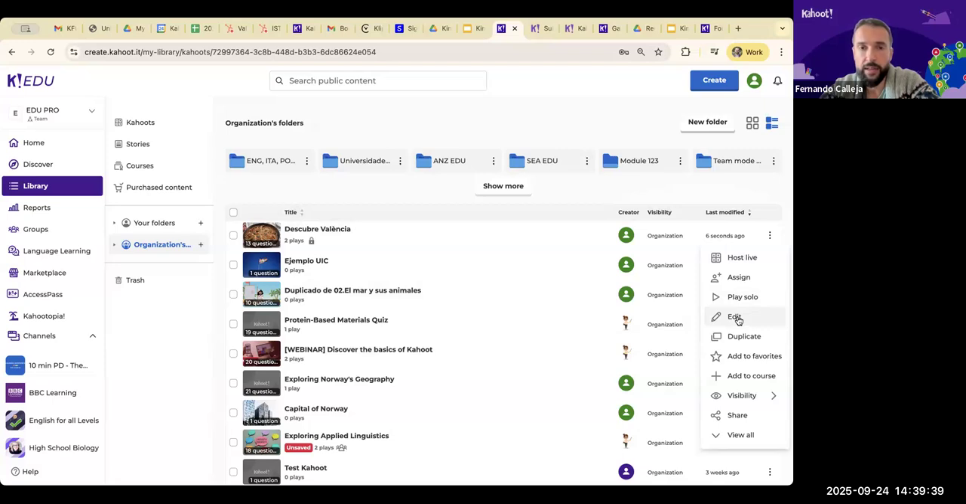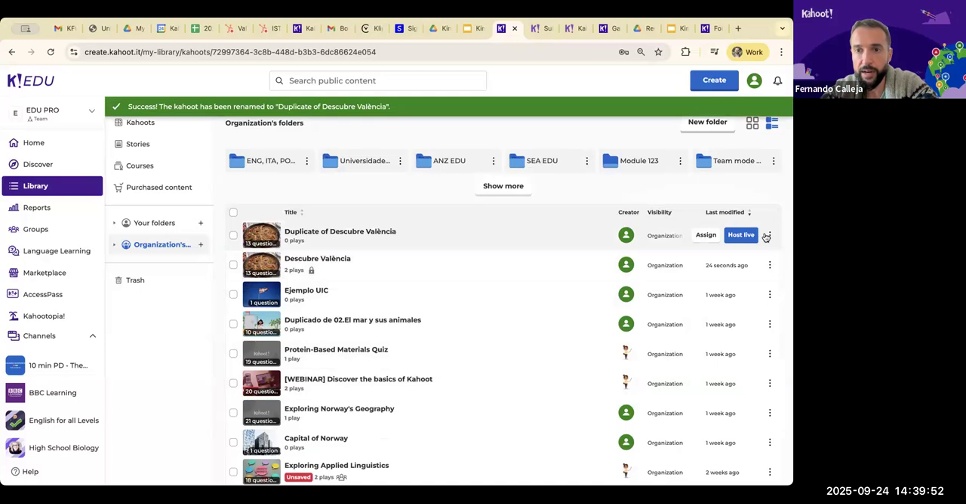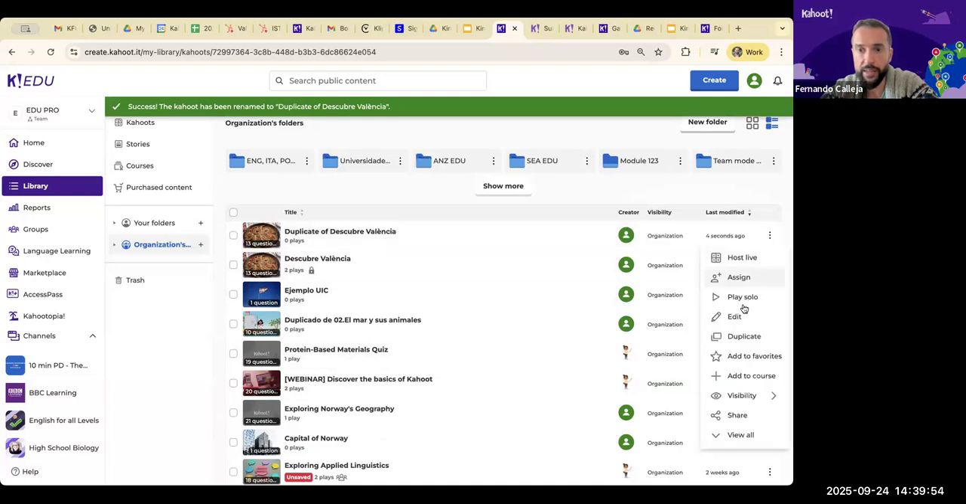Another important thing is that, let's suppose that this is not my Kahoot, I want to use this Kahoot and I want to make changes in it. What I can perfectly do is click duplicate. When I duplicate this Kahoot, I create a duplicate that I now own and I can edit it, okay?